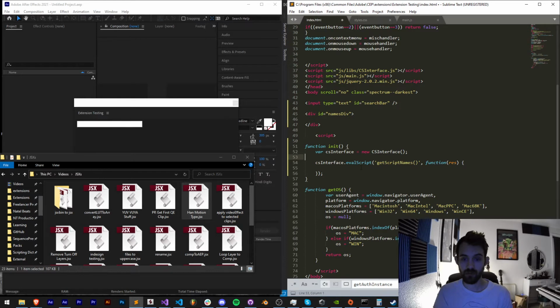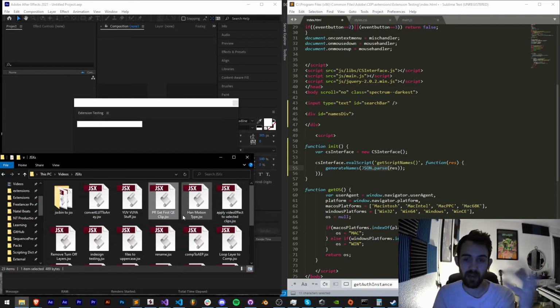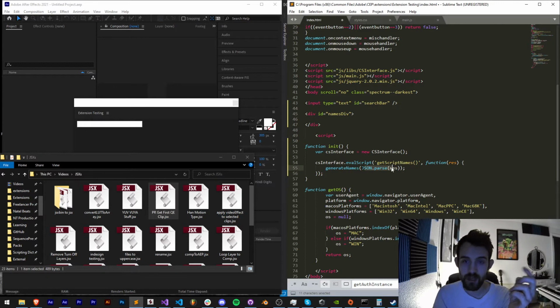So then what we're going to do is create a function called generate names, and we're going to give it JSON.parse of our res. We're going to say JSON.parse because inside of our JSX file, we're going to stringify the entire array full of all these names. And in order to make that back into an array object, we're just going to parse it. Stringify converts it into a string, which is good for writing to files and things. Parsing it turns it back into whatever its primary variable type was, whether it's an object, an int, an array, etc. So we're going to parse our results and generate names.